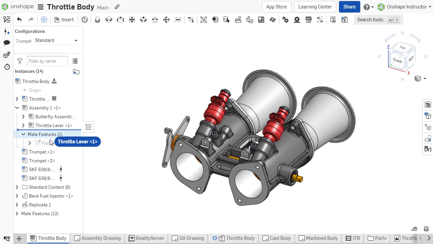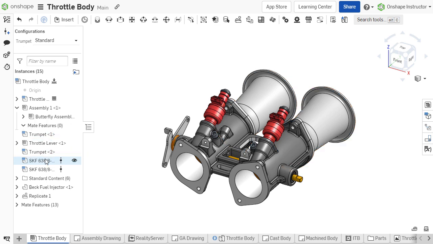Remove instances from a subassembly by dragging the instance out of the subassembly. The instance is moved to the top-level assembly or other subassemblies if the drag was placed in a different subassembly, along with its corresponding mates.